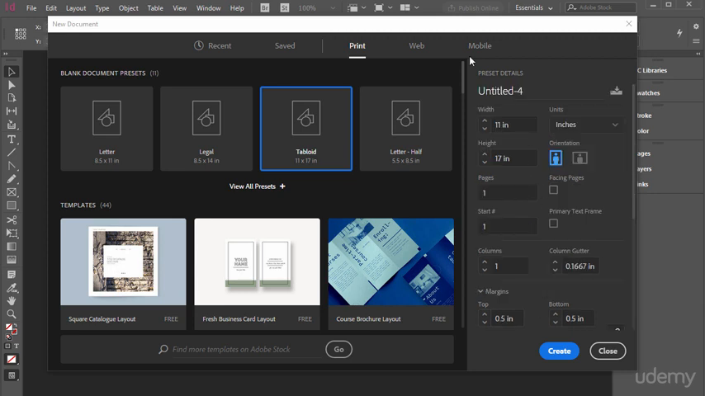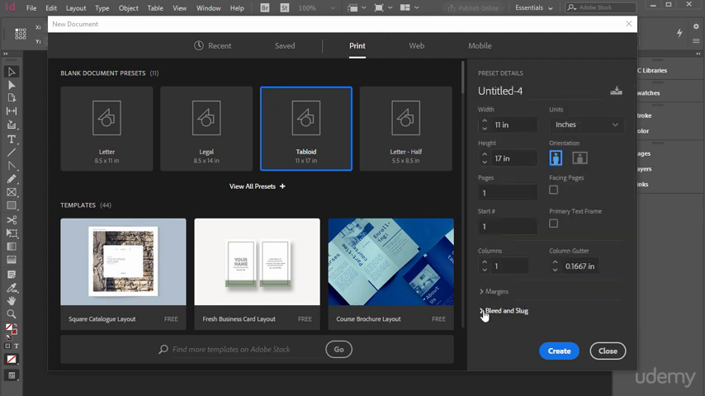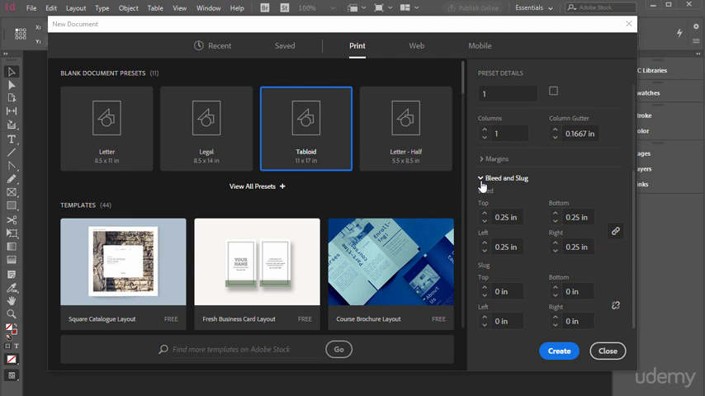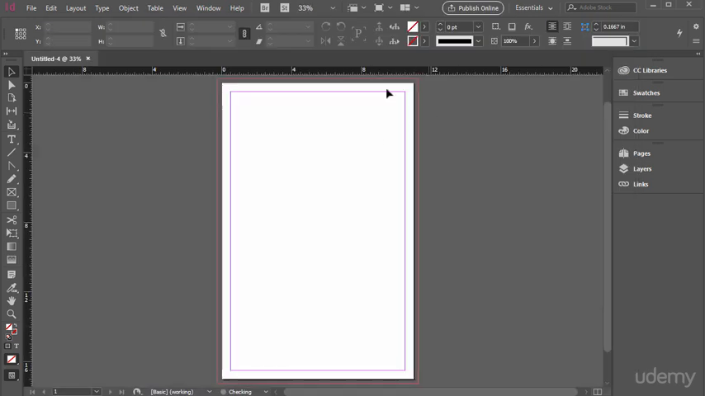And again, if you don't see this, if you have an earlier version of Adobe InDesign, for example, and it doesn't look exactly like this, that's okay. Just make sure the width is 11 inches, height is 17 inches, 1 page, and then for the margins we'll have 0.5 inches, and then for the bleed we'll have that at 0.25 inches. Go ahead and press create, and then now we have our document.